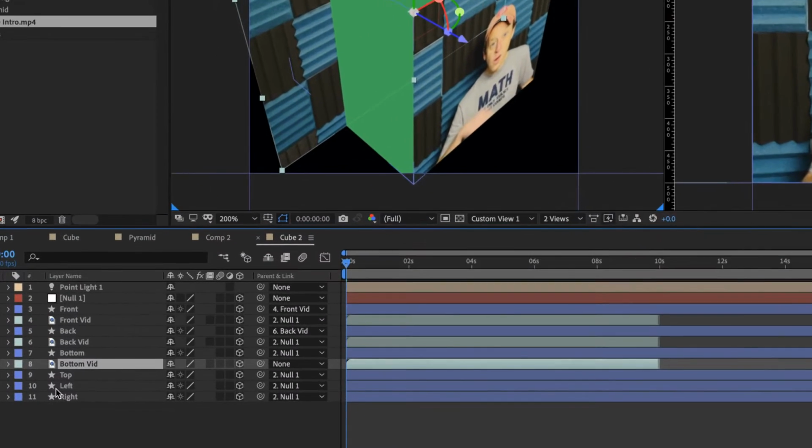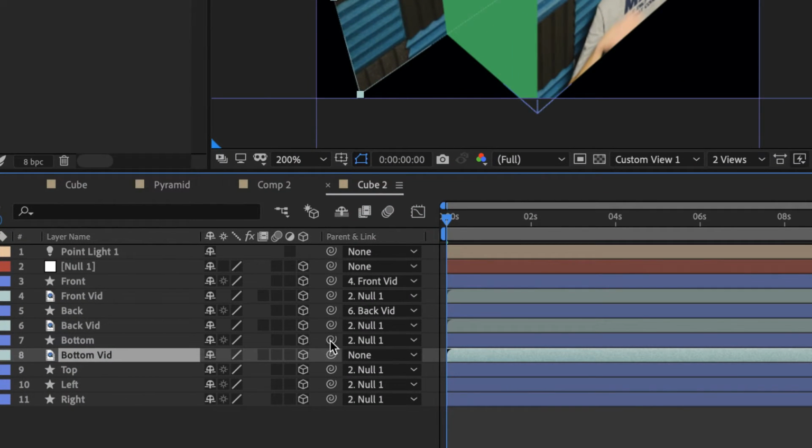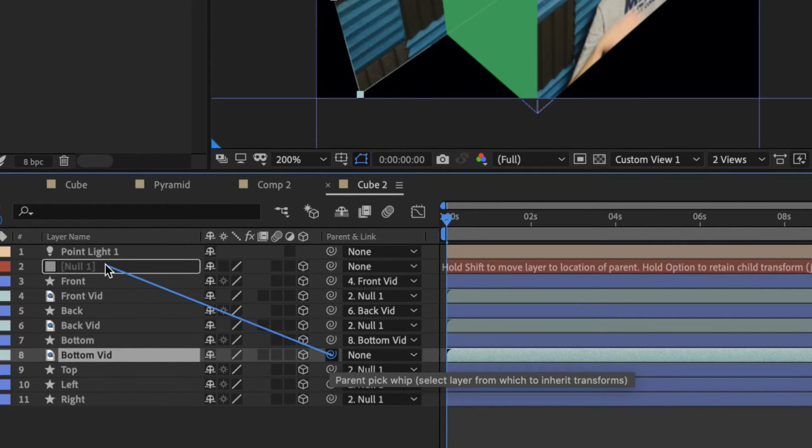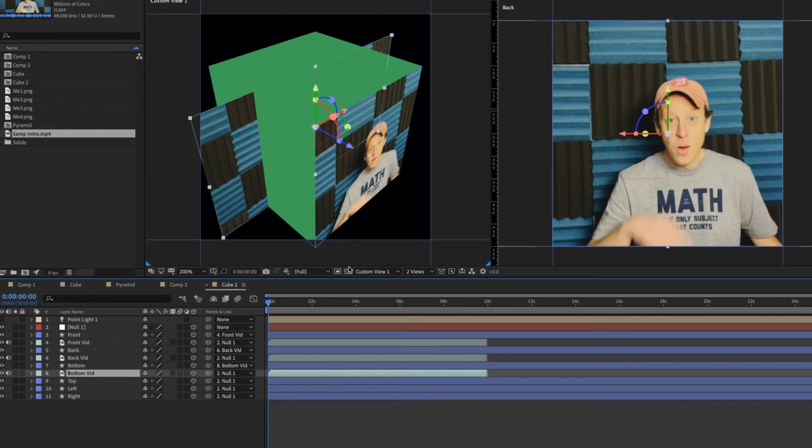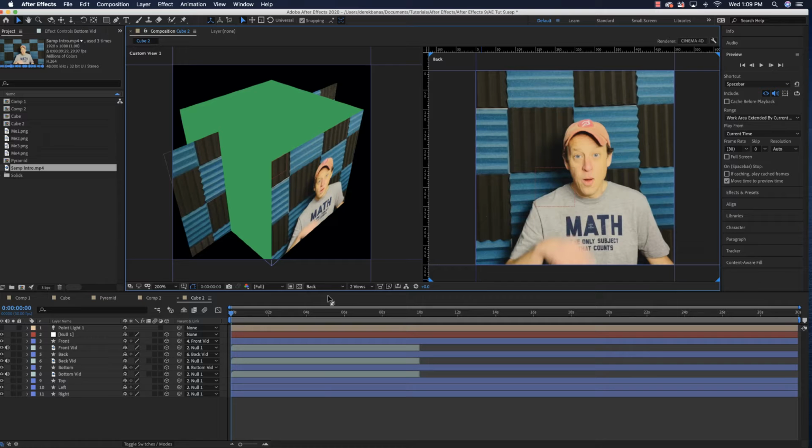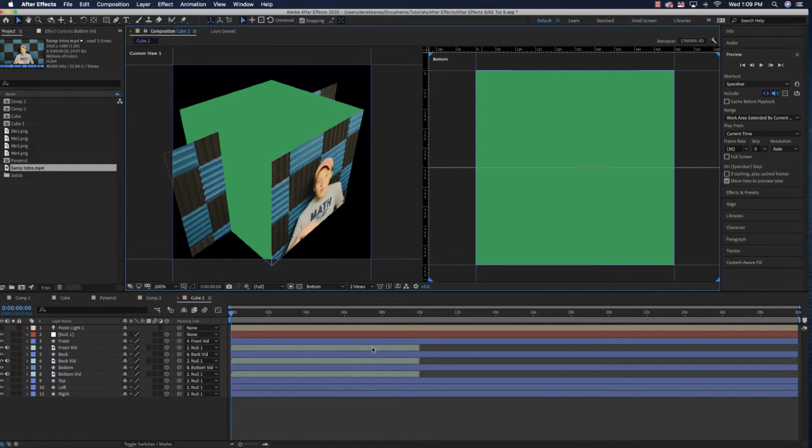I am going to go and get the bottom, lock it to vid, and the bottom vid, lock it to null. I'm going to come here and make sure I select this one over here. And I'm working on the bottom. So let's say that I want bottom. There it is. It's green. And then I just need to position it. Now it's on the bottom of the cube.